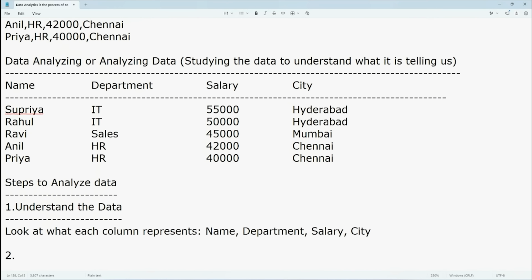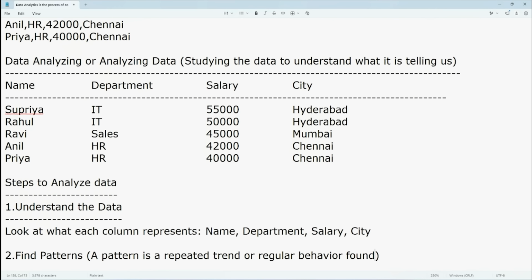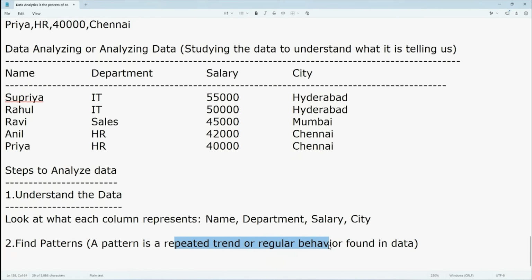Then the second step is what? We need to find patterns. What exactly is a pattern? A pattern is a repeated trend or regular behavior found in data.